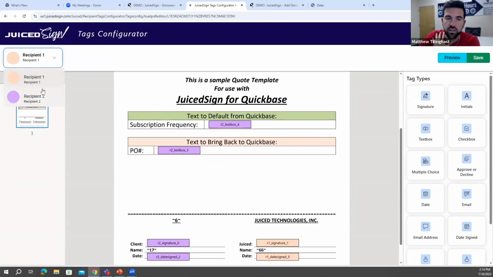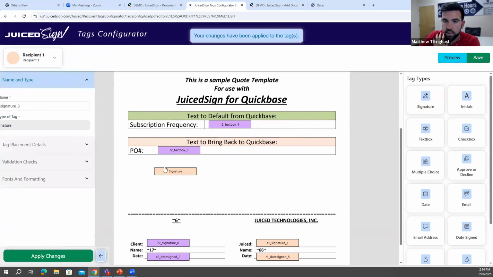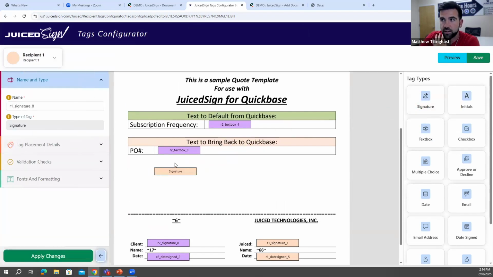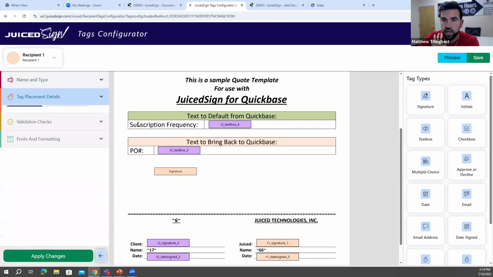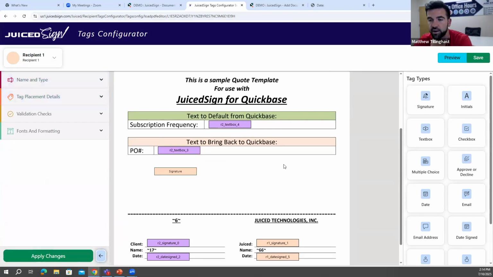And I could also switch between the recipients. So you can see we have 2 different colors. So we have recipient 1's tags and recipient 2's tags found in purple. You also have the ability, like I was mentioning before, to drag and drop for recipient 1, maybe additional signature tags in. Now you can see a new tag has been applied, and we can change the name, the type of tag, and some tag placement details, which I'm going to go over in a little bit. So I just wanted to show you a preliminary view of how you're going to get that done.